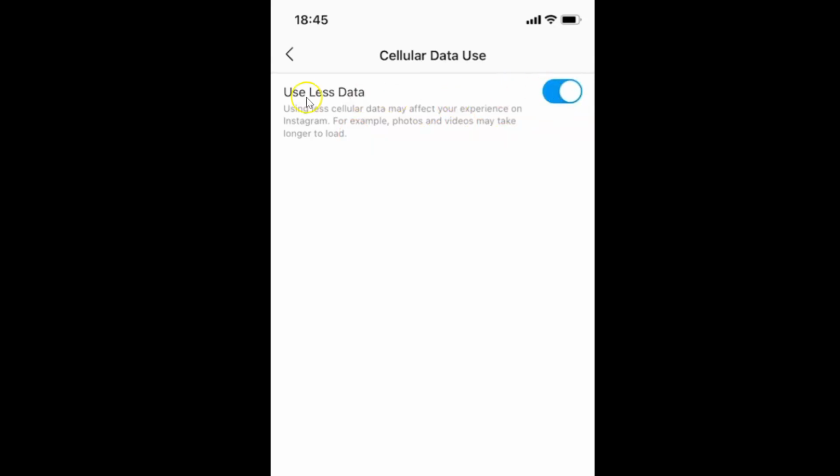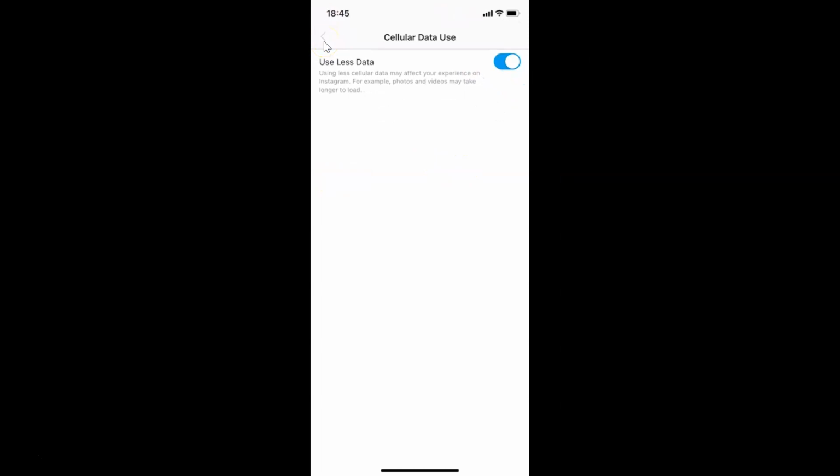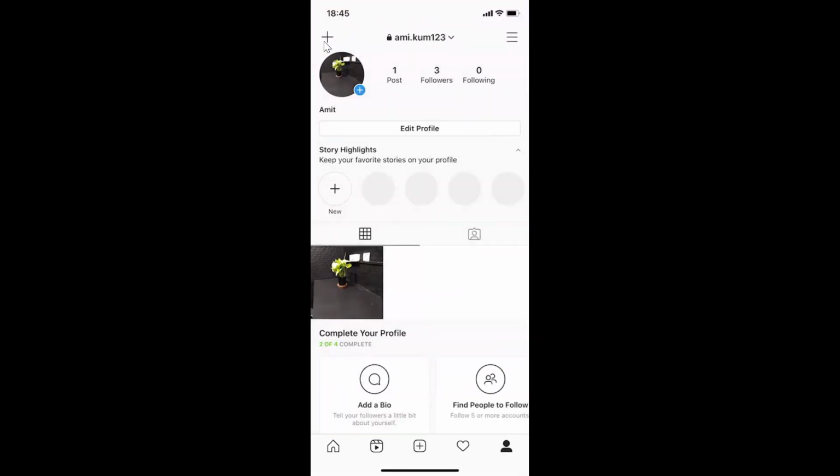And you can see I use less data. This toggle is now enabled. So it's now done, guys. After that, you can go back and start using your Instagram.